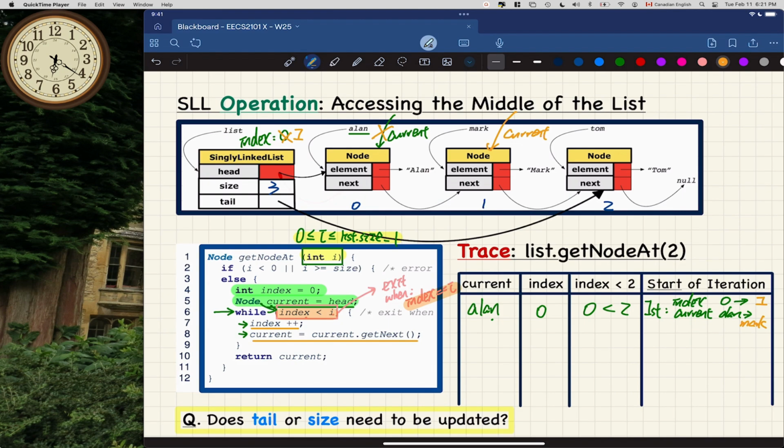Okay? All right. Now that we've got these 2 updated values, we're going to evaluate this condition here for the second time, line number 6. Should we go for the second iteration? So current right now is pointing to Mark. Index has been incremented to 1. So we're evaluating 1 less than 2. Indeed, it's true. So we should really go for the second iteration.